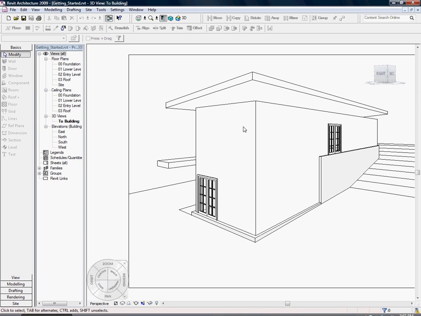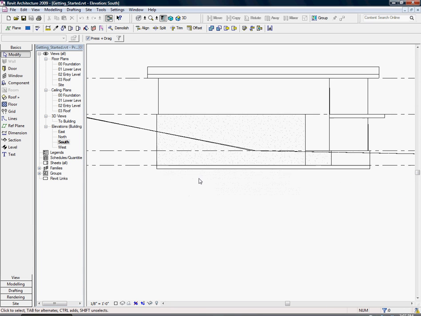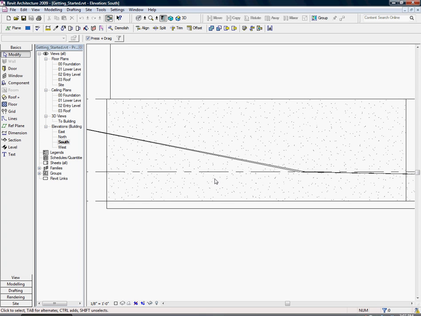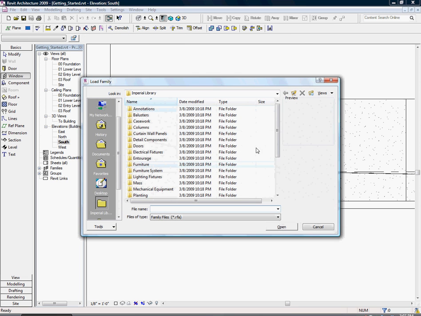The next thing you'll be doing in the tutorial is adding windows. First thing you'll want to do is open up your southern elevation. Once you've done that, zoom in on this retaining wall and choose Window on your design bar. Verify the tag on placement is cleared and choose Load on the options bar.